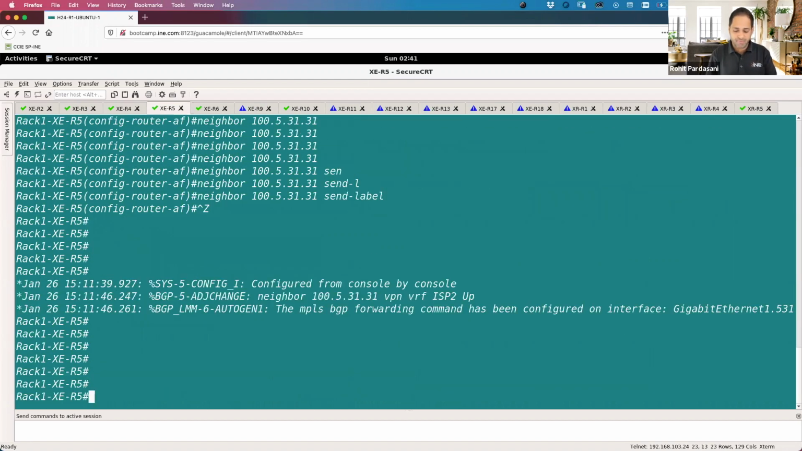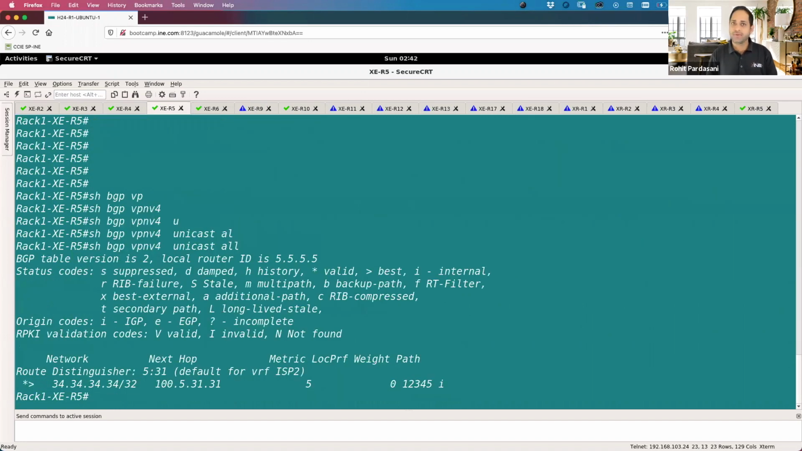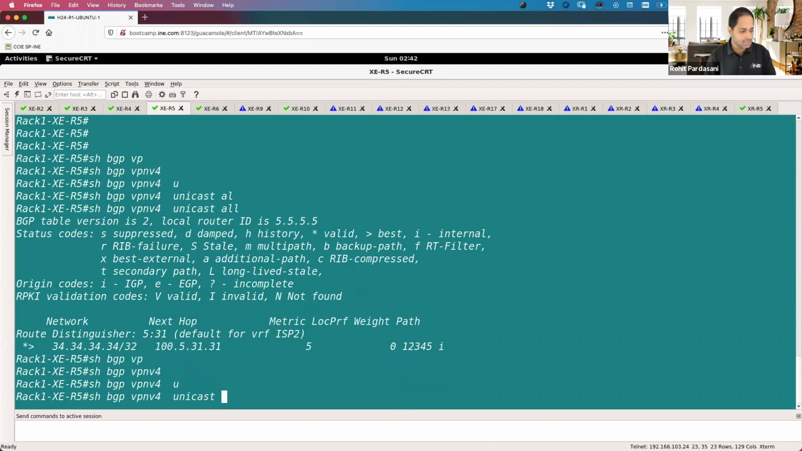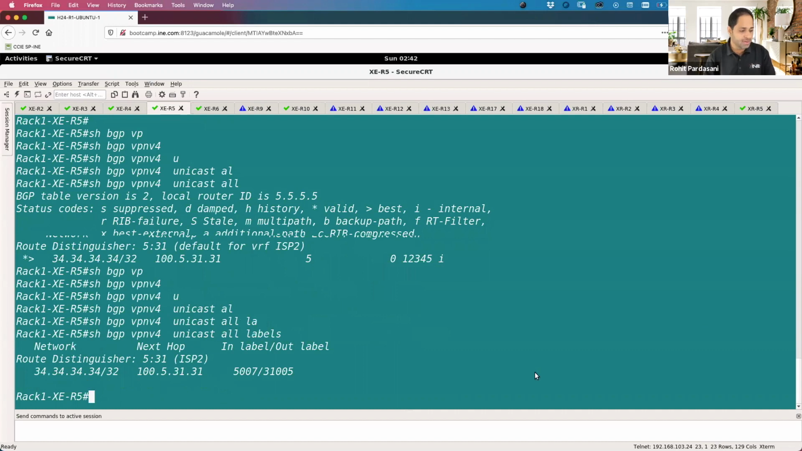Show BGP VPN v4 unicast all. I have the customer route, which is 34, which is the true PE on the other side. So XR1, who is learning from OSPF, is sending the route via BGP with the label. Let's check the label. Show BGP VPN v4 unicast all labels. I should see a label. Look at the label here.